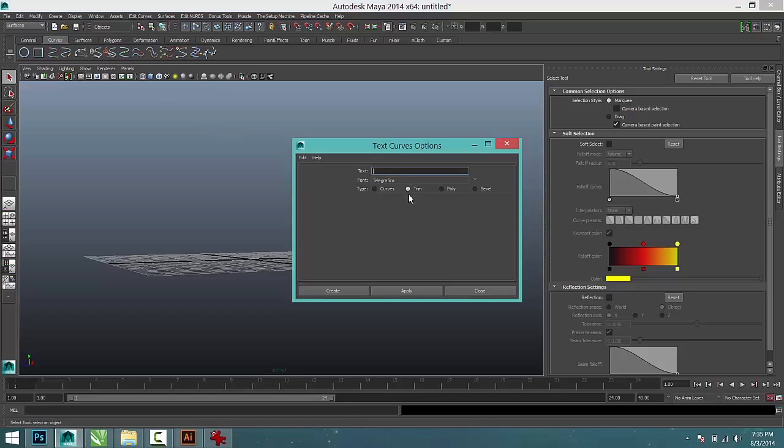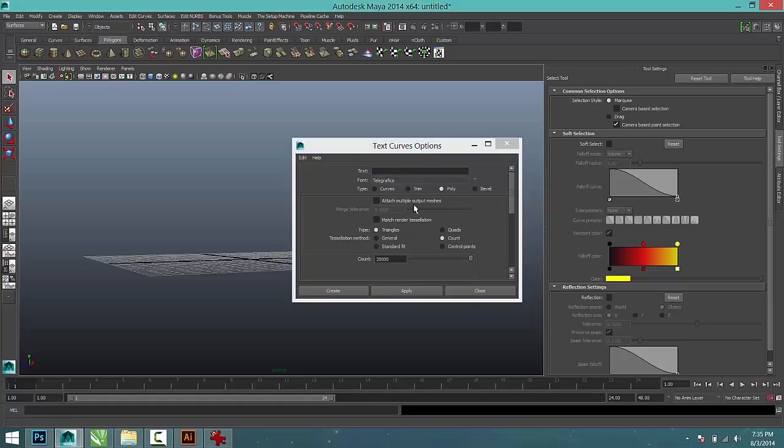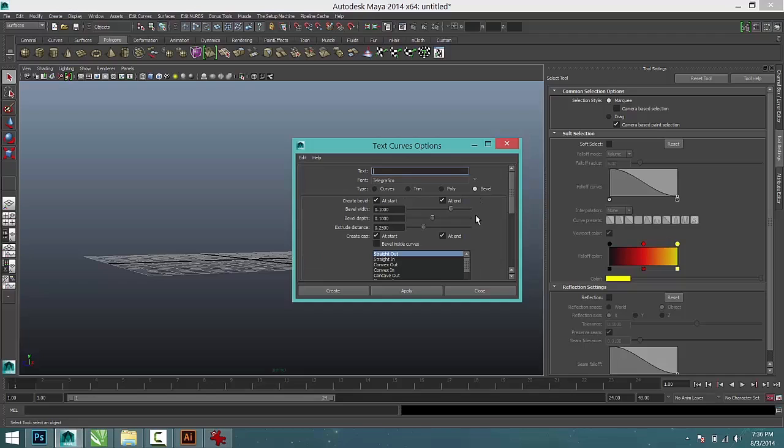Trim, I'll pass that because it's not important for us. Poly, for creating a polygon of that text. And bevel creates not just a flat face of the text you want to write, but also creates an edge that is beveled for that text, and extrudes it a bit. So these are options to create that bevel effect.